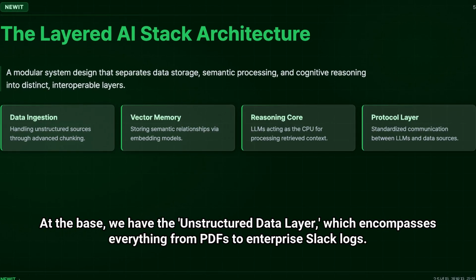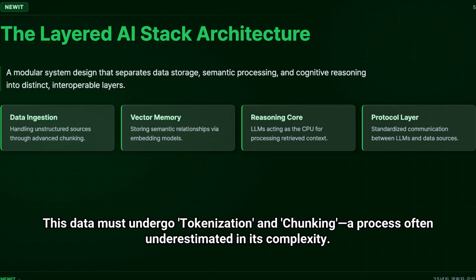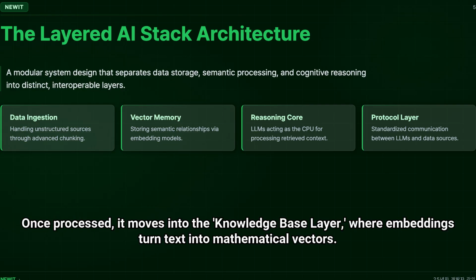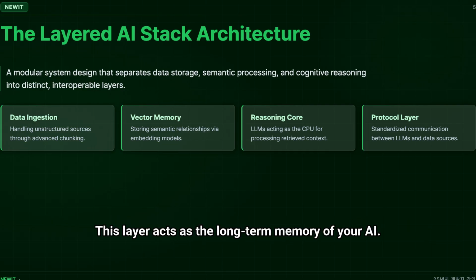At the base, we have the unstructured data layer, which encompasses everything from PDFs to enterprise Slack logs. This data must undergo tokenization and chunking, a process often underestimated in its complexity. Once processed, it moves to the knowledge base layer, where embeddings turn text into mathematical vectors. This layer acts as the long-term memory of your AI.